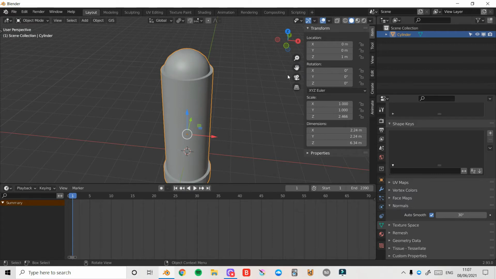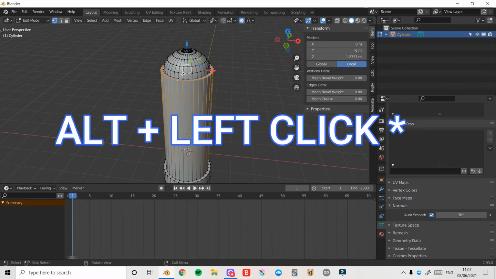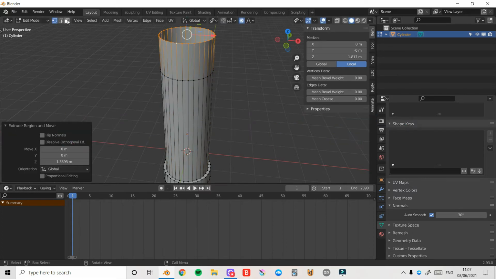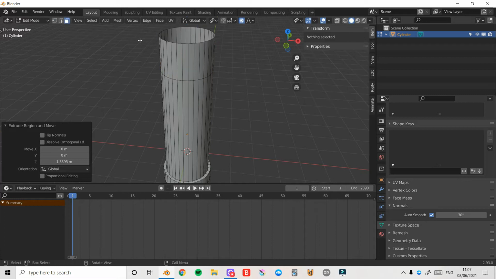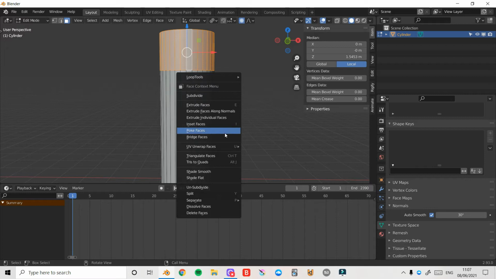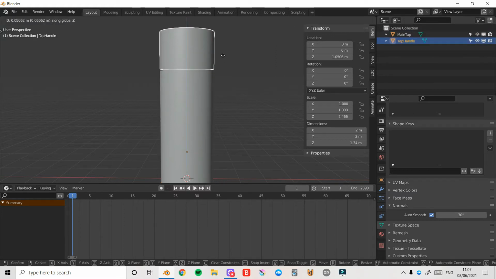Then I'll press Tab and then edit mode again, and I'm going to press Alt on this edge loop here. I'll press E and then Z and I'll just bring it up somewhat, and I'm now going to enter face select mode and I'll press Alt left click. Then I'm going to right click and press separate by selection. So as you can see, when I enter object mode, these are now two different objects. So I'm going to name them accordingly. So I'll call this main tap and I'll call this one tap handle. Then I'll press G and then Z and I'll bring it up to here.